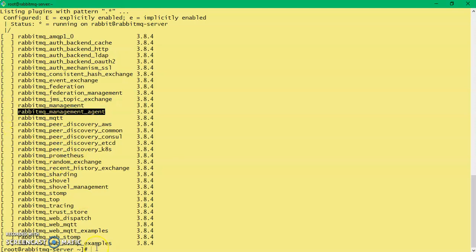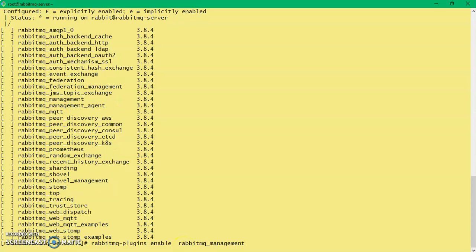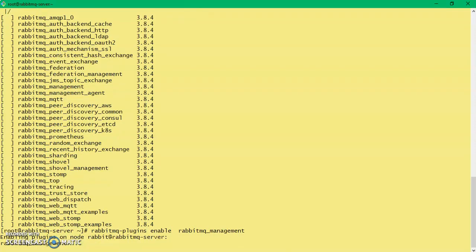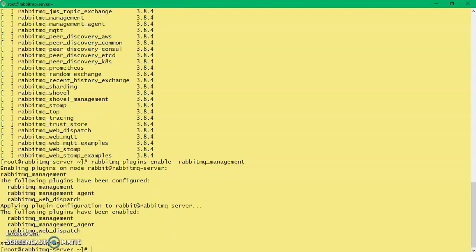So what is the command? rabbitmq-plugins enable, and then our plugin. We just need this plugin, we don't need all the others. It is working now, as you can see. Three plugins started.